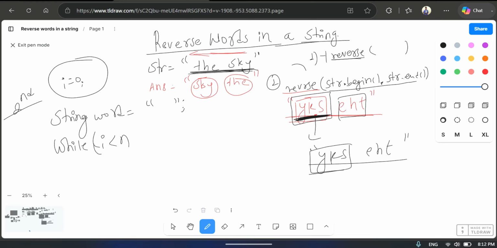So simply assume that your I is starting at this pointer, and then we have to check if I is less than n or not. N is basically the size of the string, and then we have to also check one more thing, which is our str of I should not be equal to space. If it is space, we won't take anything. Well, how? What does that mean?